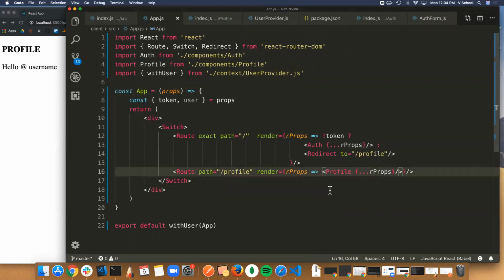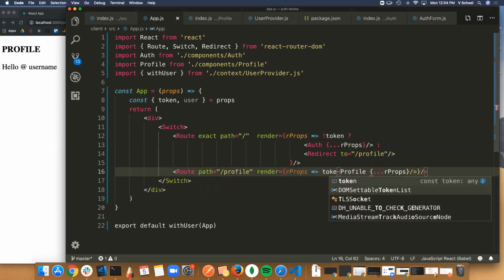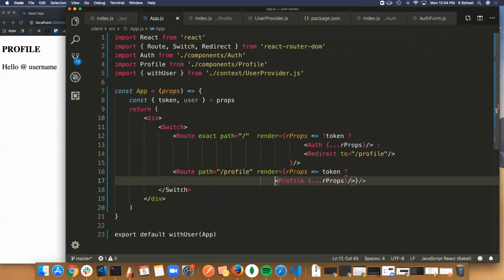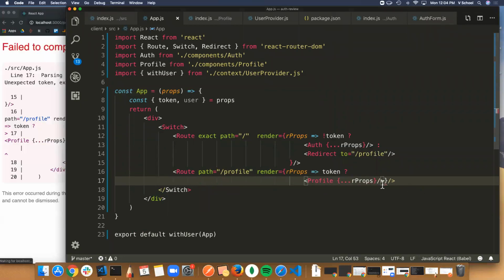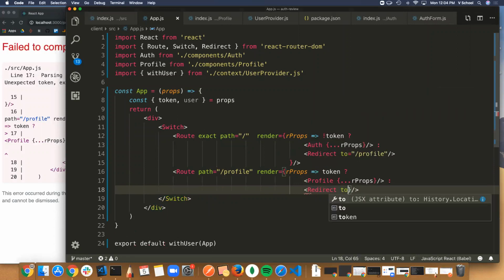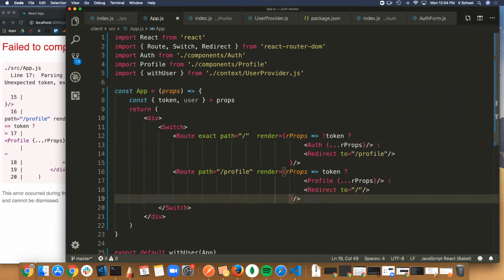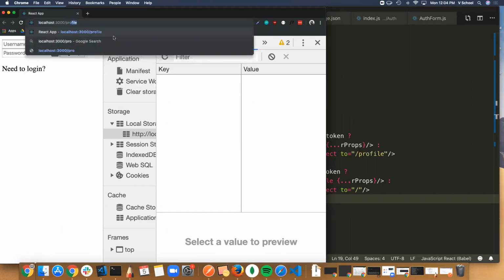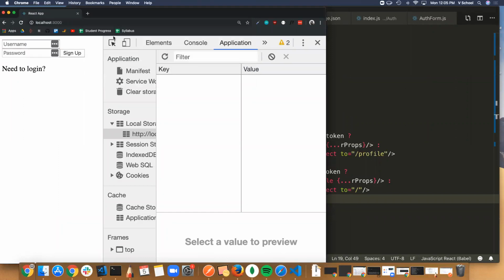Okay. So if there is a token, then sure, let them through to the profile page. But if there's not a token, redirect them to the login page. And now when the page refreshes, I'm sent back to login. And what's nice about this, even if I manually try to go to the profile page and hit enter, it redirects me back to login.